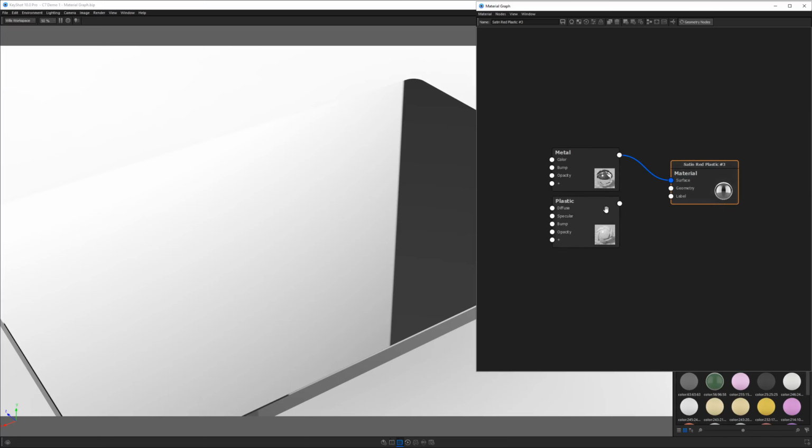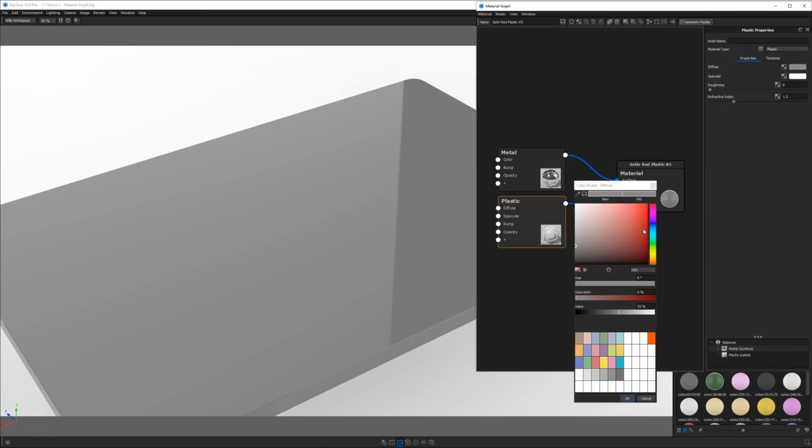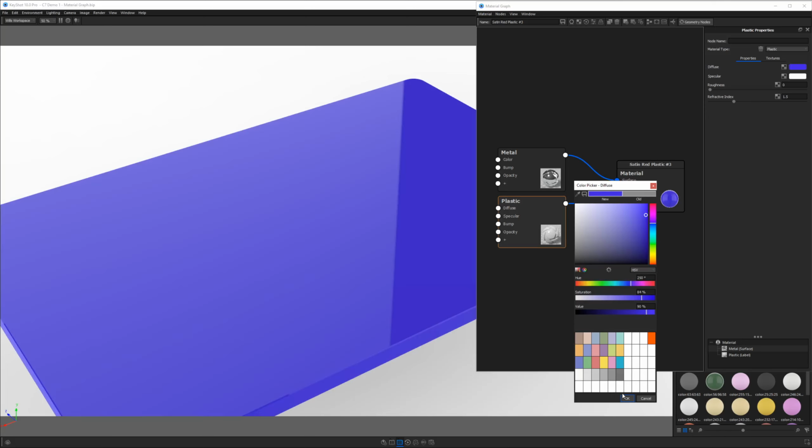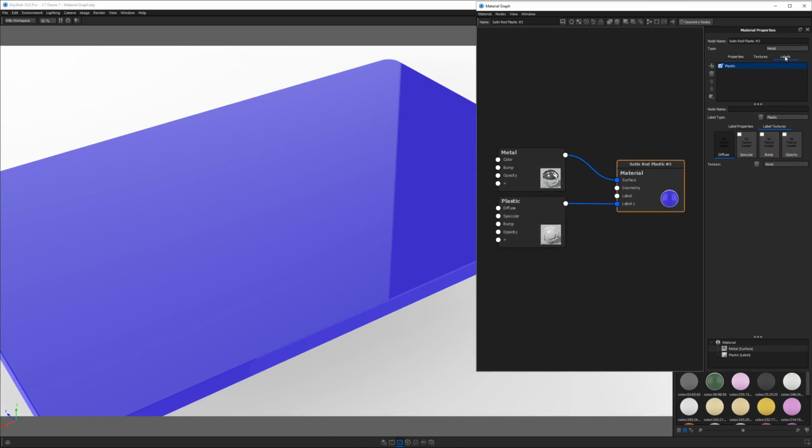So we grab this plastic and we pull its outbound connector and plug it into the inbound socket on the root node in the label section. So now our plastic, let's make it something colorful, is on top of our metal. If we go to our root node into the labels, we see a plastic label. This is the plastic. And if we select it and go to its properties, it's blue. So we see it right here. So we have a blue label on top of our metal.